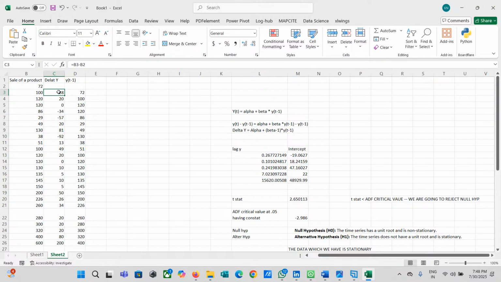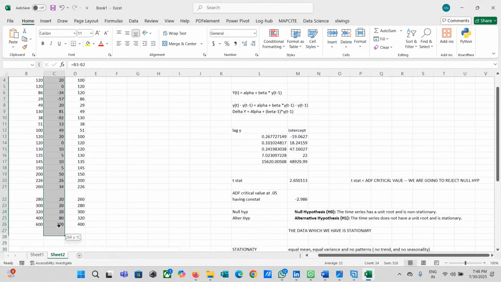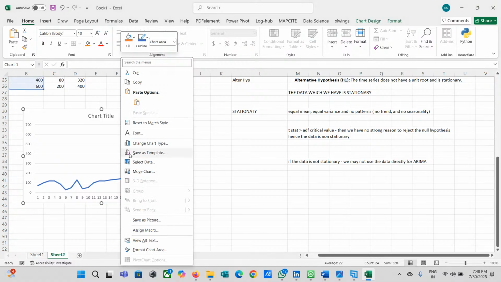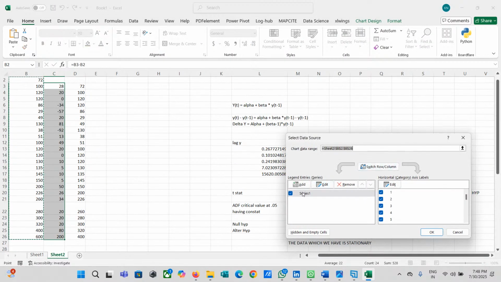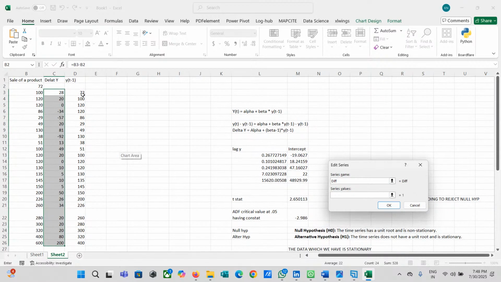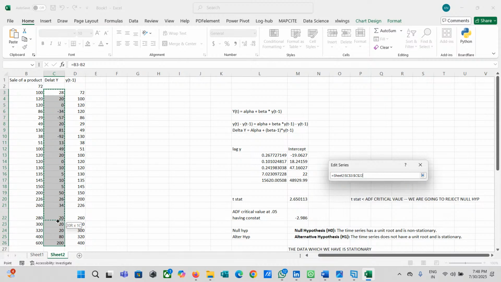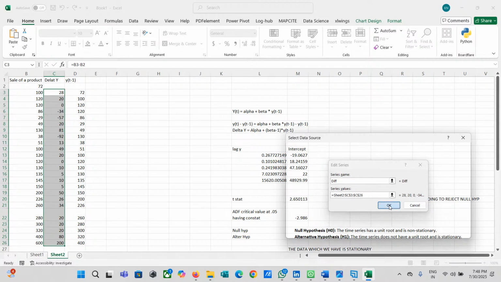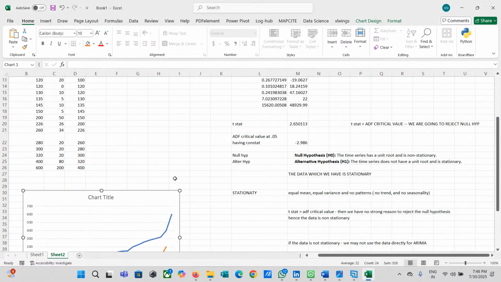So let's plot this graph and see whether we're getting any linearity inside here. I'm going to build a chart within this only. I'm going to plot my differencing data. So this is my difference data. Let's see how the difference data looks.